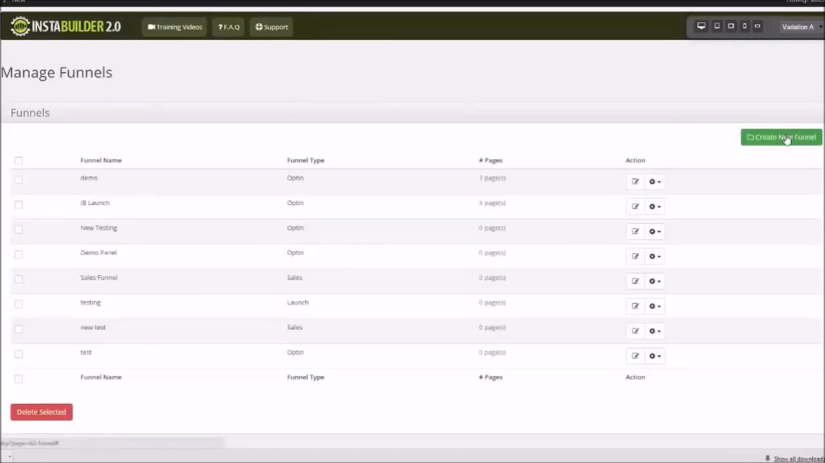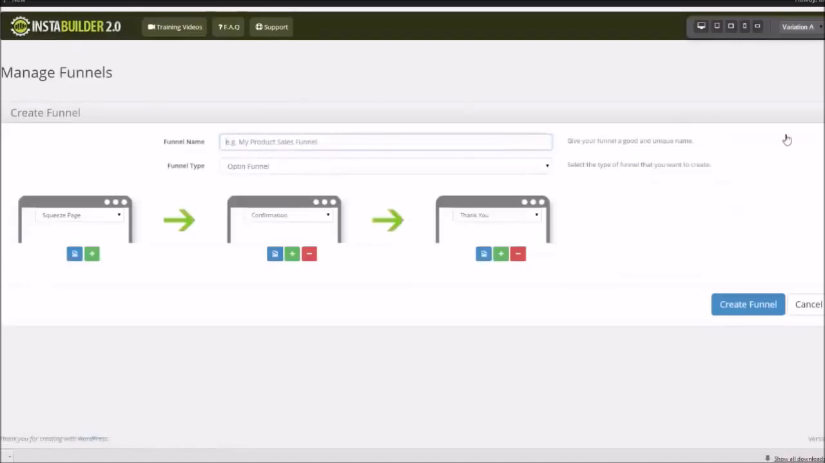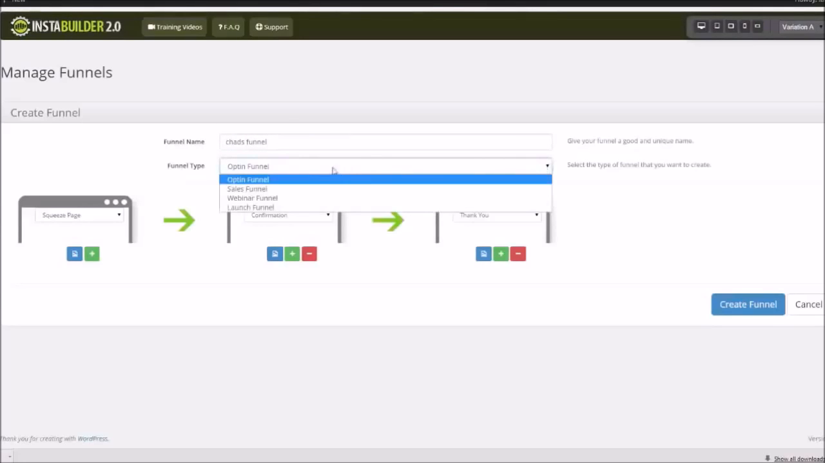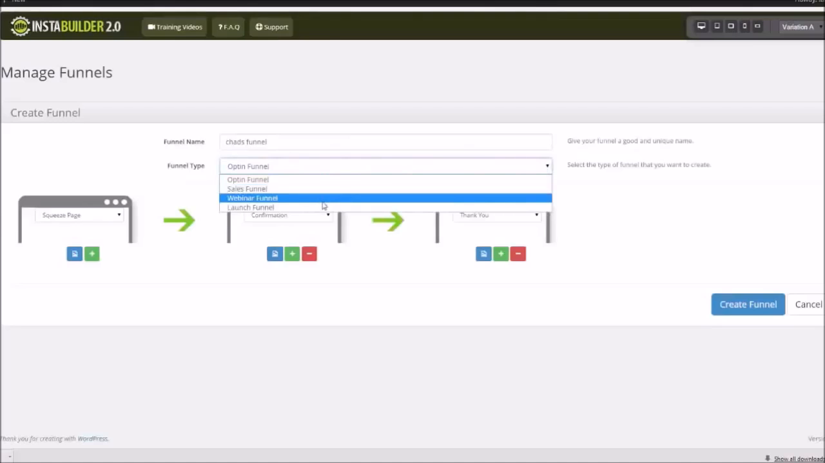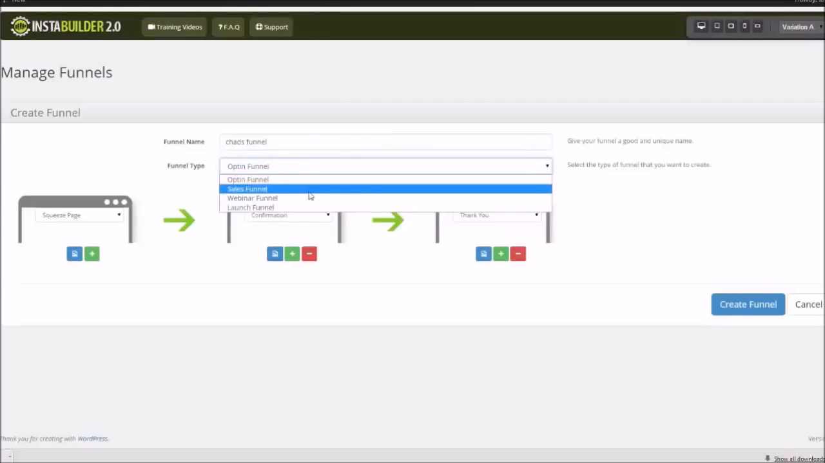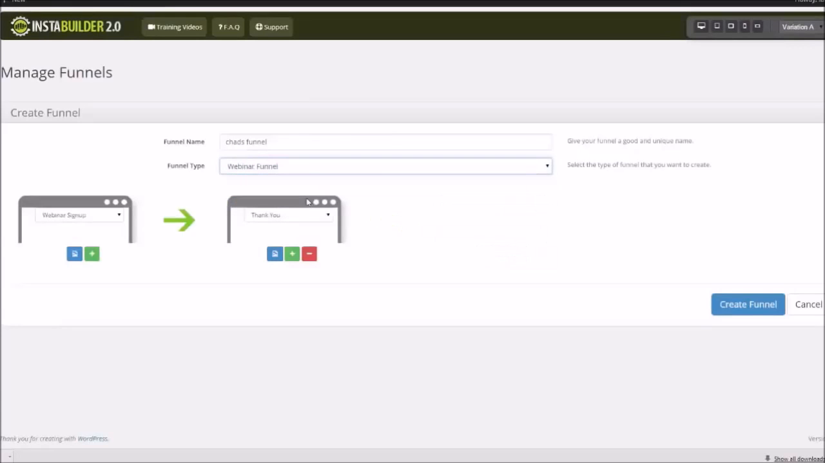All right, so we're gonna come over here. This is so simple. We're gonna click create new funnel. And the first thing we're gonna do is we're gonna name this funnel. So I'll go ahead and call this Chad's funnel. And then there's funnel types. So if we pull this down, we have opt-in funnel, sales funnel, webinar funnel, launch funnels, okay? Now these are just templates. So I'm gonna go ahead and choose webinar funnel, and you'll see that the funnel has loaded. If I choose opt-in funnel, now you see that the opt-in funnel has loaded.